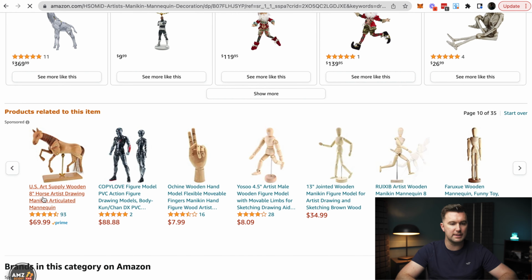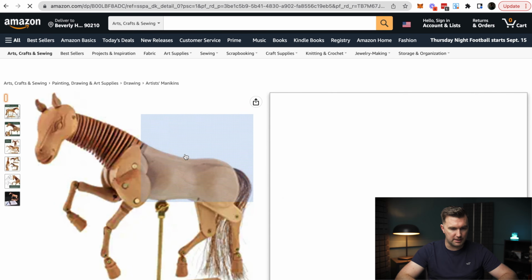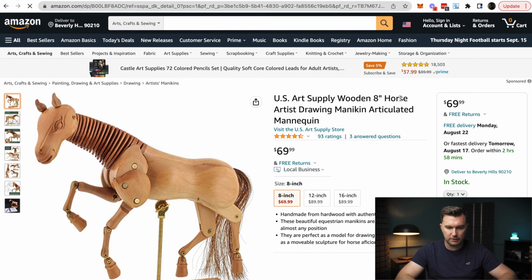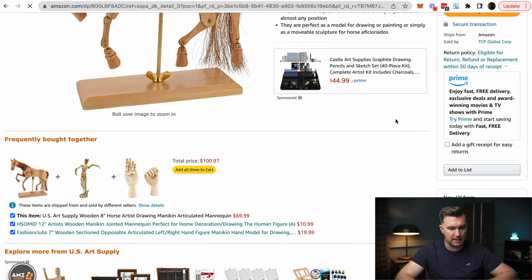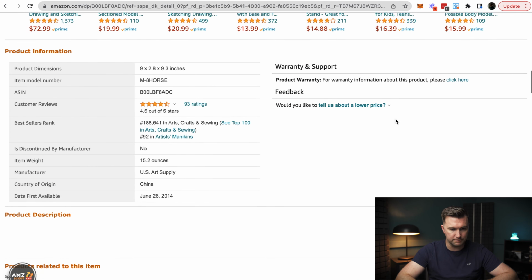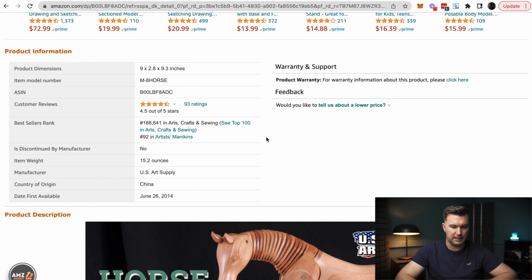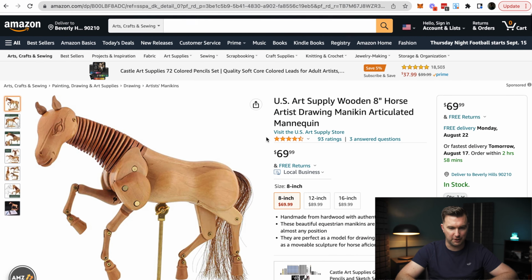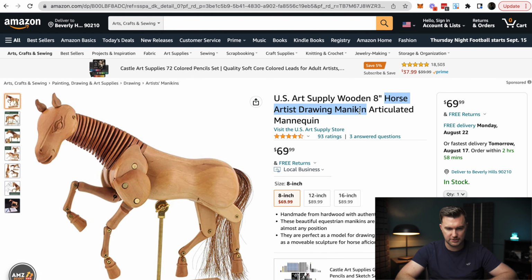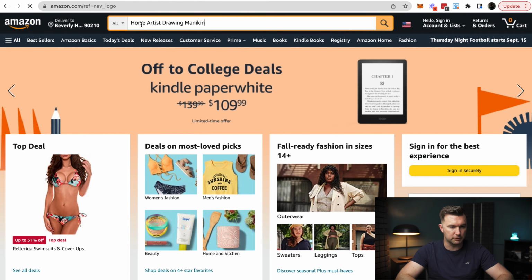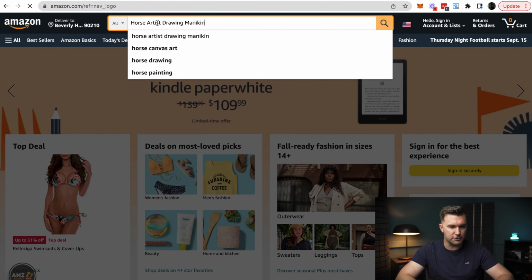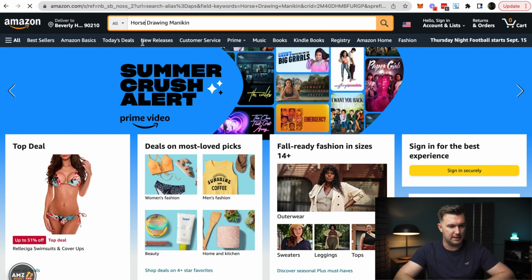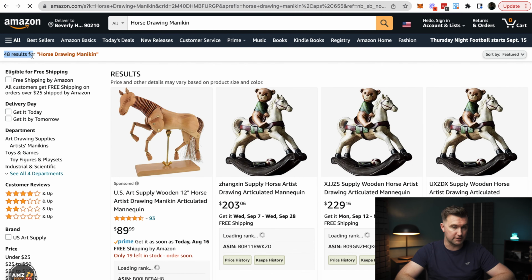Let's actually just go into that for a second. This one right here, it's a wooden horse artist mannequin. Let's just go down and have a look at the bestseller rank on that one. Yeah, it's way out, 188,000. So yeah, I just was drawn to that because it's like a horse thing. So let's actually just go horse drawing mannequin. We always want to search back here in all whenever we're looking at product ideas. A horse drawing mannequin. Let's just go with that and see. Look at that, 48 results, right?